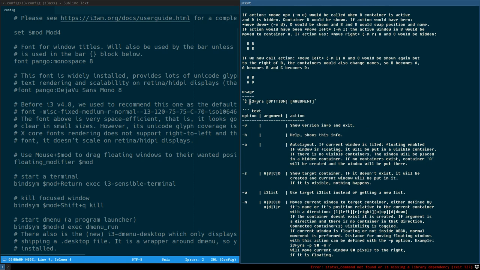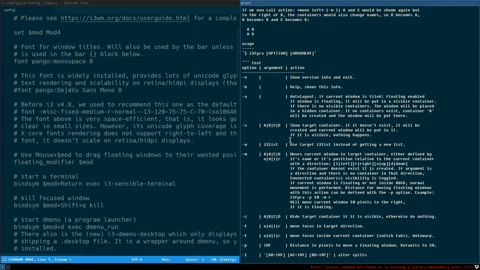To use i3fyra, as I told you in the last video, it doesn't run in the background or anything. It just invokes itself with commands. Run the command, and then it's not running anymore. So it never consumes any resources except when it's invoked.